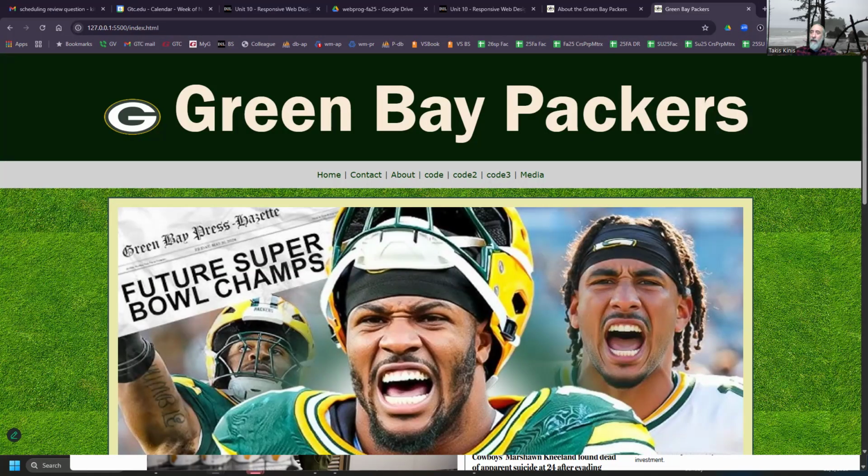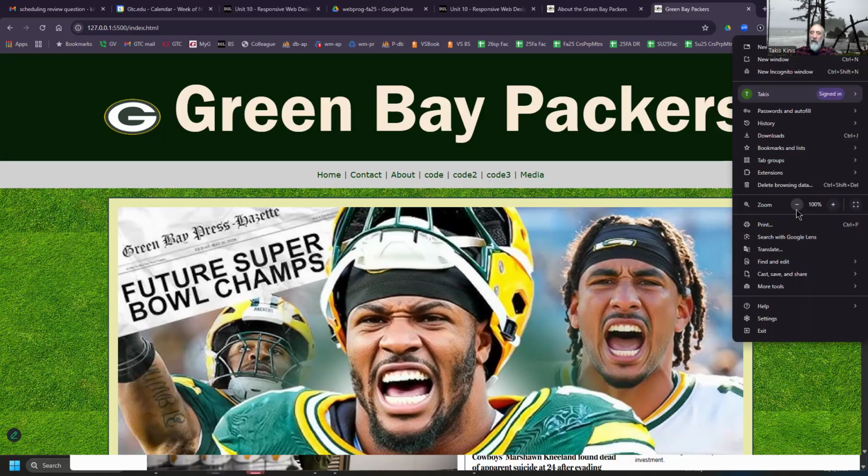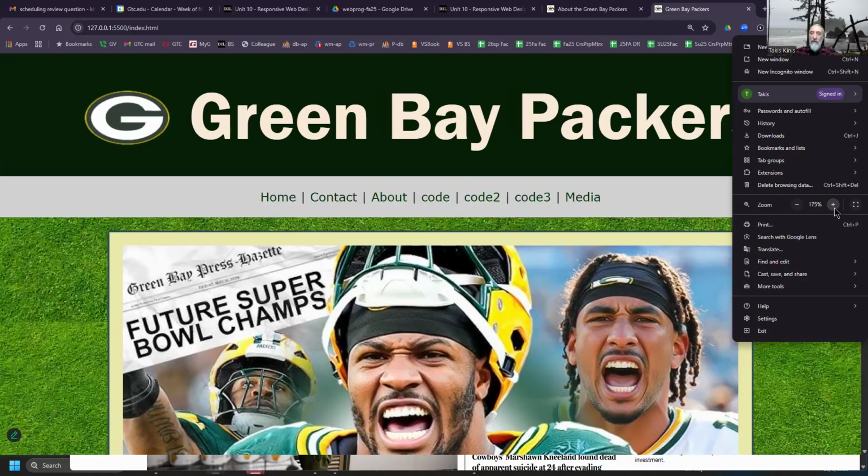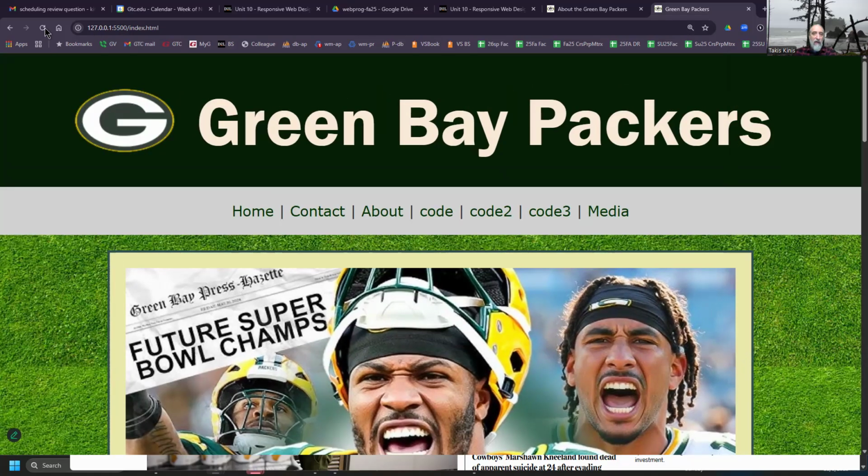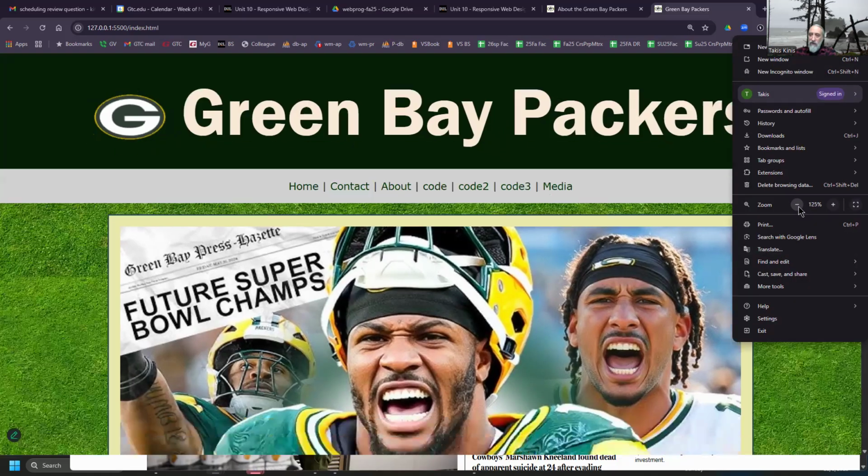And let me just check my zoom level here. I am at 100%, right? But I'm going to try something weird. I'm going to zoom in, and then I'm going to hit refresh. Okay. And then I'm going to go back to 100%.